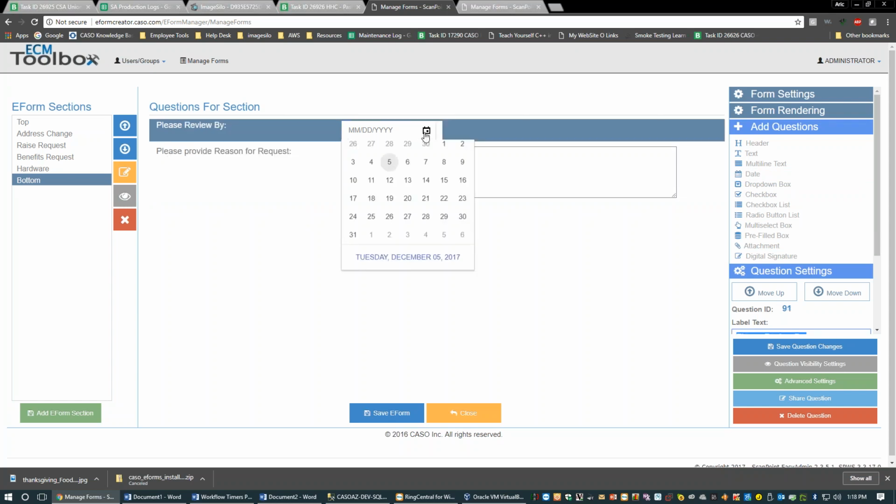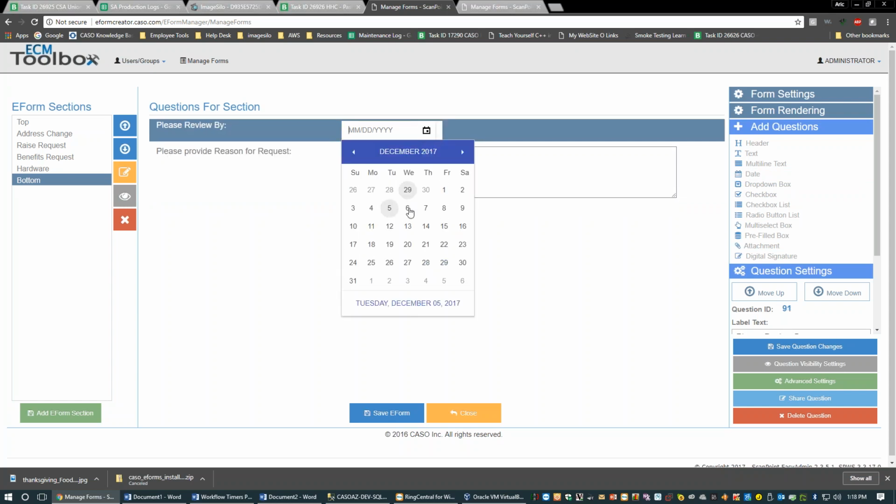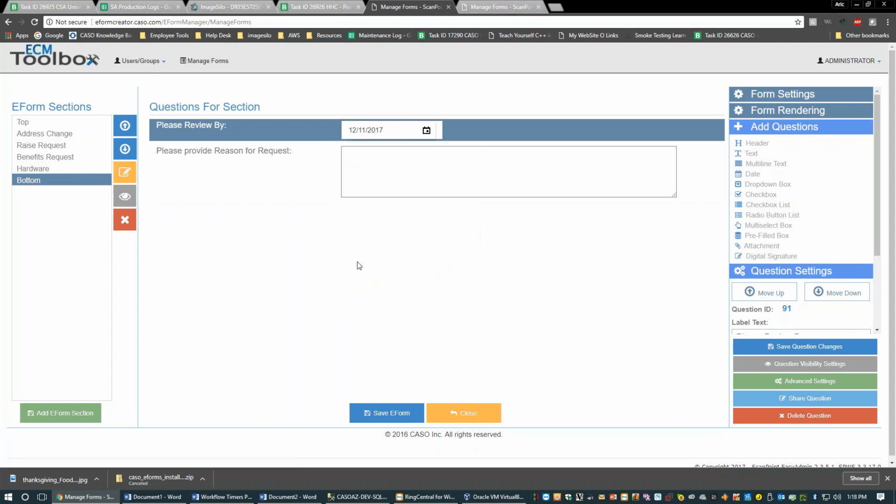We can also collect a date with a convenient user interface to quickly input the date.